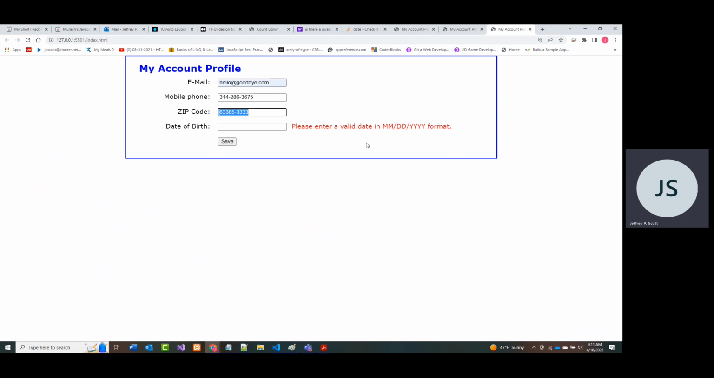All right, with a zip code, if I put in 4 digits, unacceptable, 5 digits is acceptable, 5 digits with a dash, not acceptable, a dash and 1 number, not acceptable, 2 numbers, not acceptable, 3 numbers, not acceptable, 4 numbers, acceptable, 5 numbers, not acceptable. Good, all that is working.